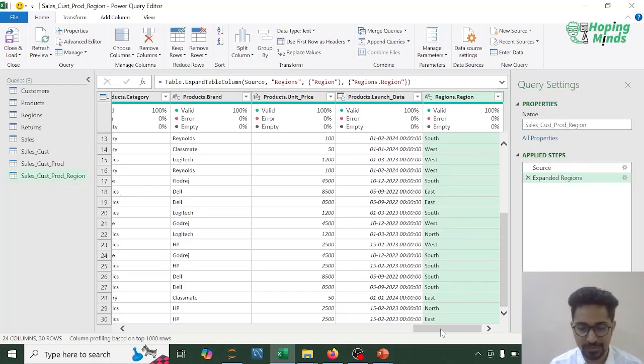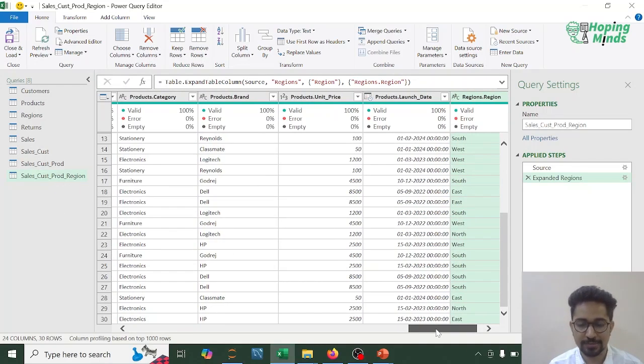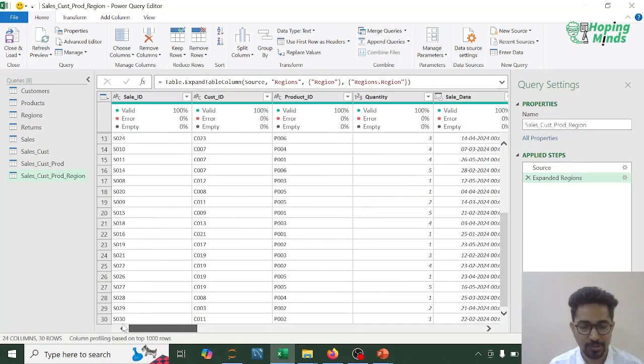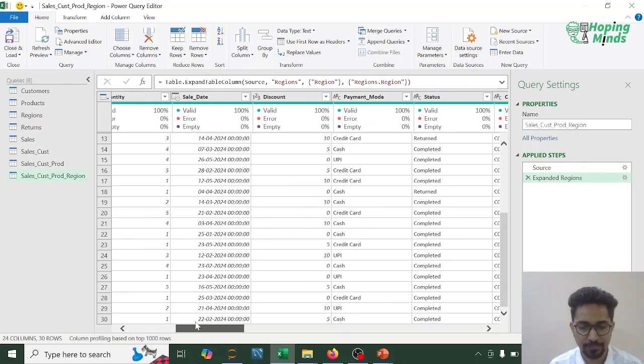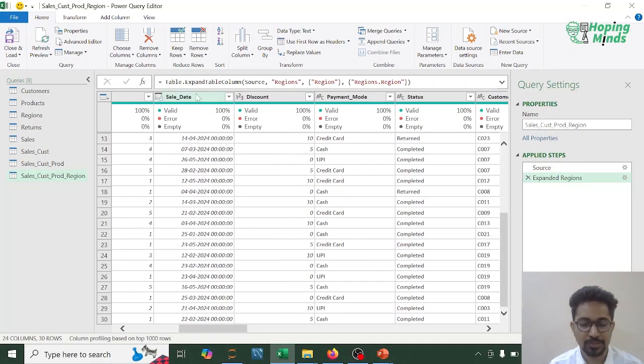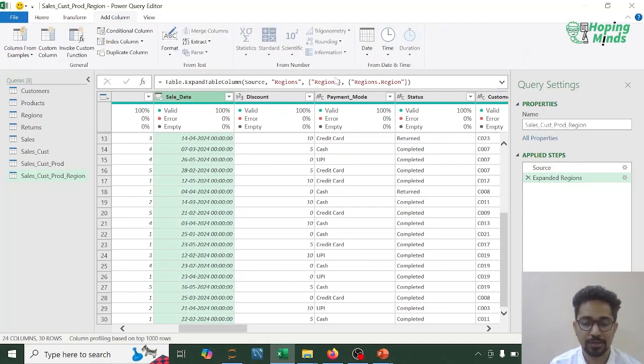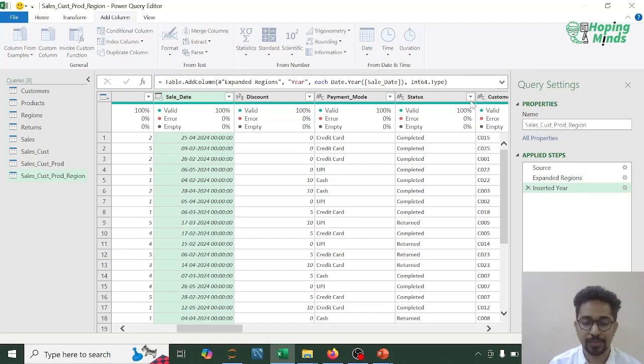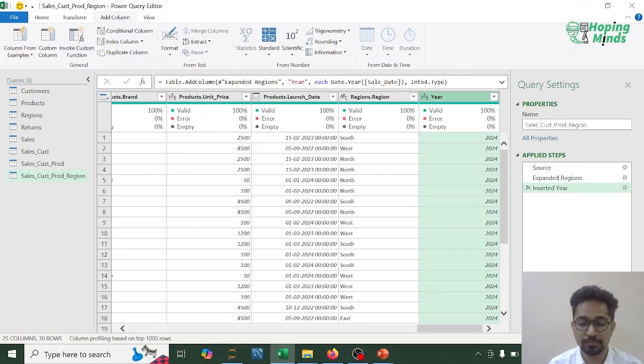Alright, maybe if I need some more transformation, that can also be done. For instance, let's apply another transformation. So we do have sale date, right? So from the sale date, maybe I need to extract, let's add few columns. So I want to extract the sale year, right? So let's click on year, and then I can click on year. So this would be sale year, right? This is simply sale table का year.